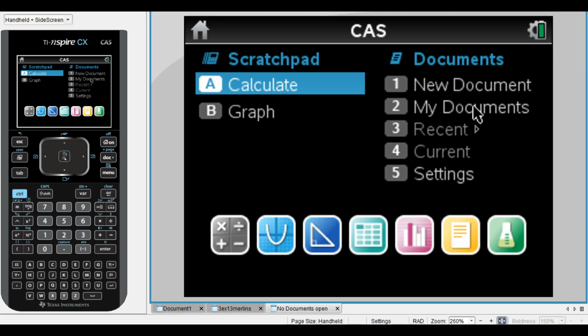So take a look here. We open up, we turn our calculator on. This is the first screen that we see.